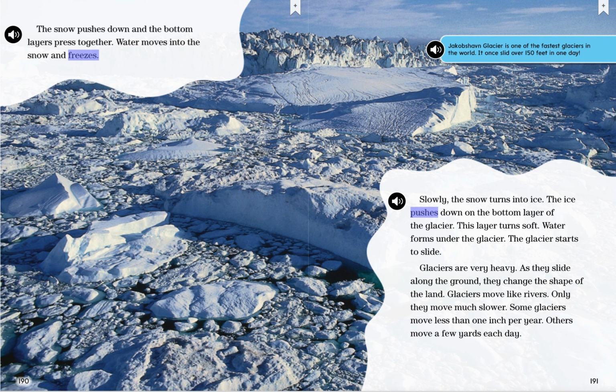The ice pushes down on the bottom layer of the glacier. This layer turns soft. Water forms under the glacier. The glacier starts to slide. Glaciers are very heavy. As they slide along the ground, they change the shape of the land. Glaciers move like rivers, only they move much slower. Some glaciers move less than 1 inch per year. Others move a few yards each day.